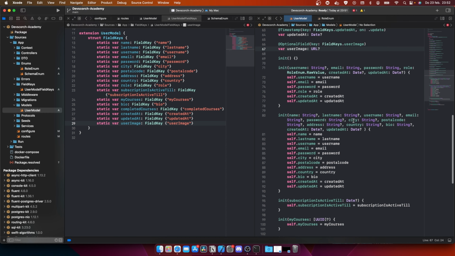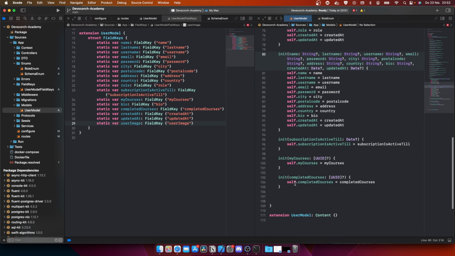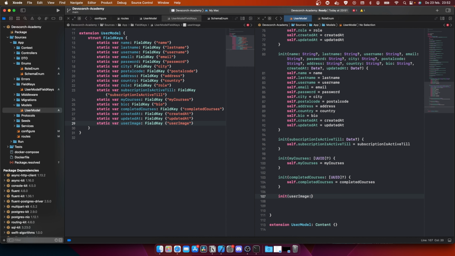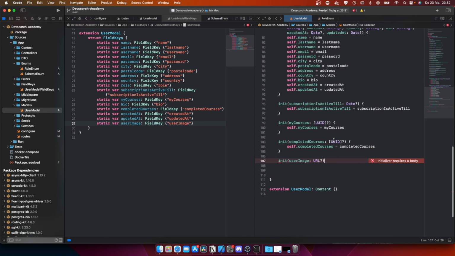And then we're going to add it to the... I'm not going to add it to the update function, because we're going to add a different kind of system for this, because we actually have to upload it. So what we can do is init, userImage. This is going to be of type URL. Wait, did we make it an optional? Yeah, we did. Then open this one up. self.userImage equal to userImage. Okay, so that's pretty cool.